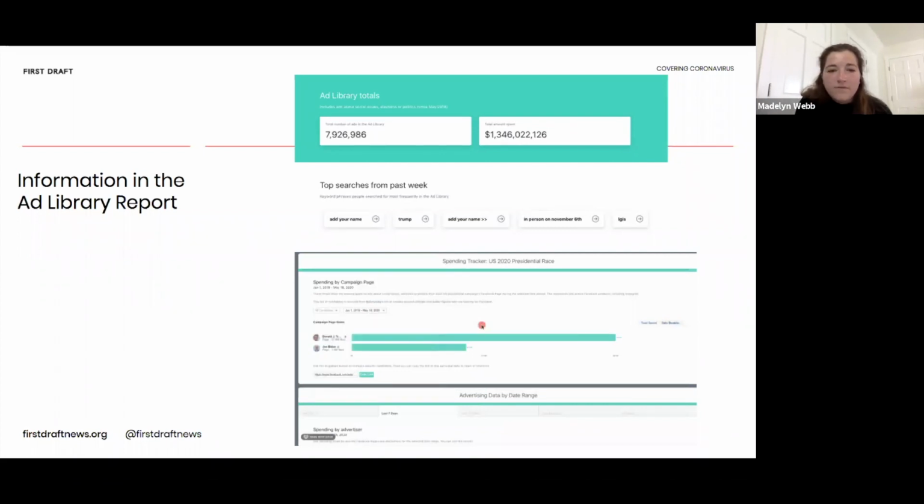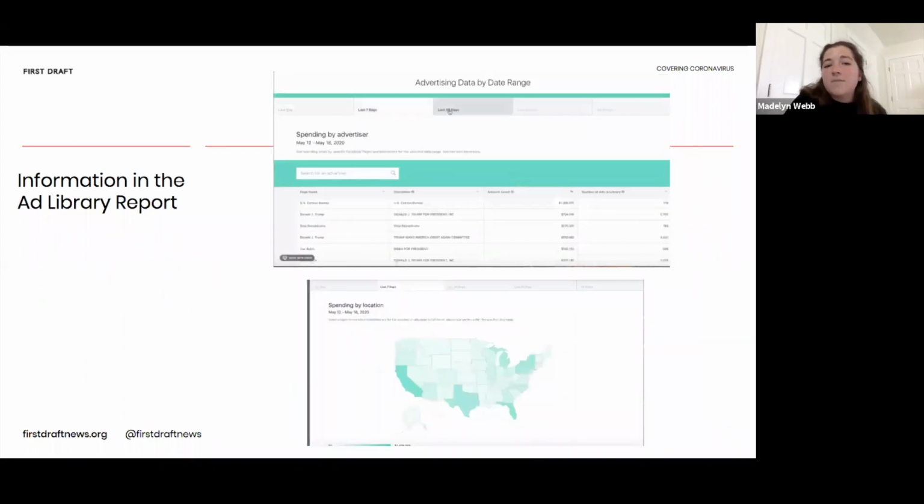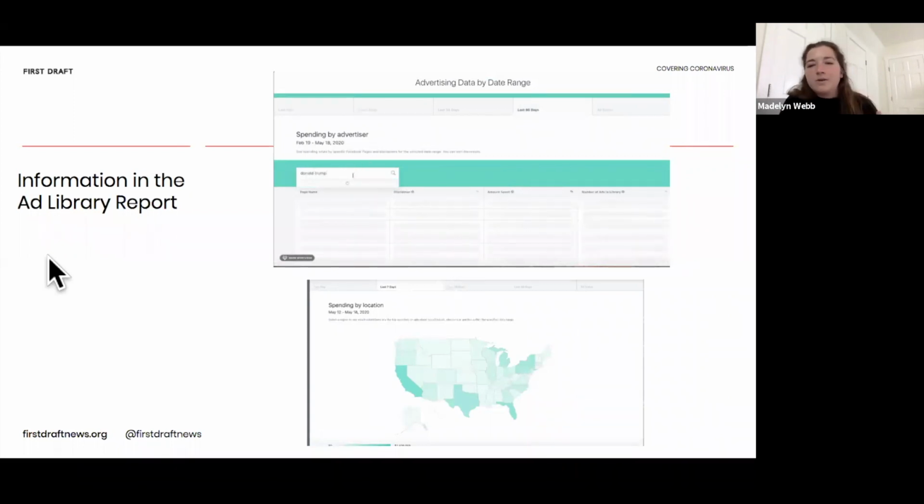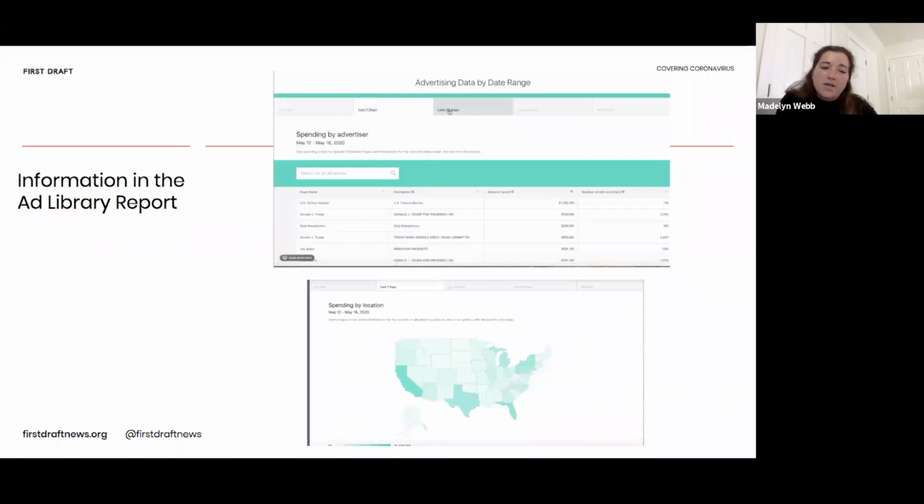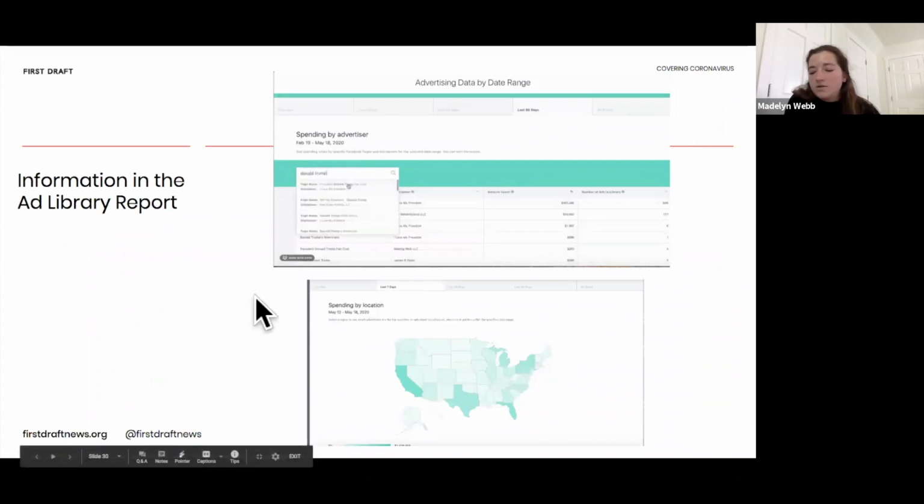If you scroll down a little bit further, you're going to see spending by advertiser, depending on which date range you choose. At the top here, there's a bunch of different date ranges you can pick. This will change depending on what you choose. And then you'll get a delineation of the top, again, only top political advertisers. Below that, spending by location, very similar to how we talked about it with the ad details. You can hover over states and see percentages and things. Again, you can toggle between different areas.